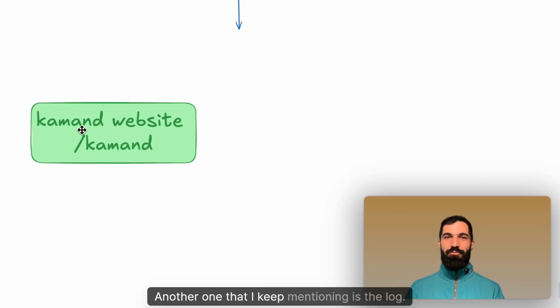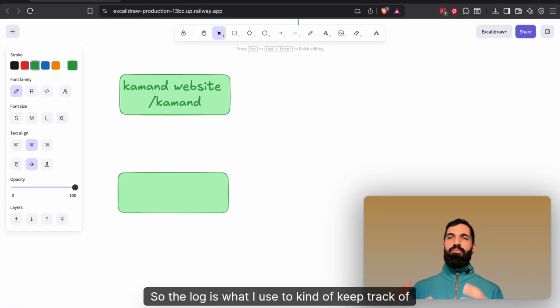Another one that I keep mentioning is the log. The log is what I use to keep track of progress around different things.